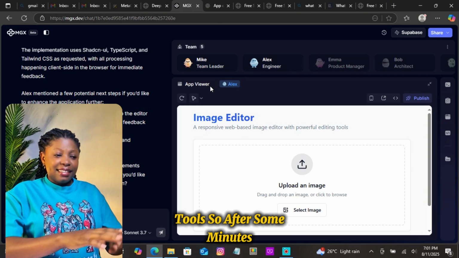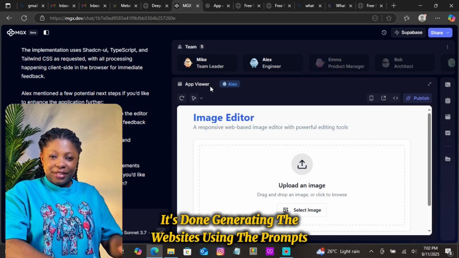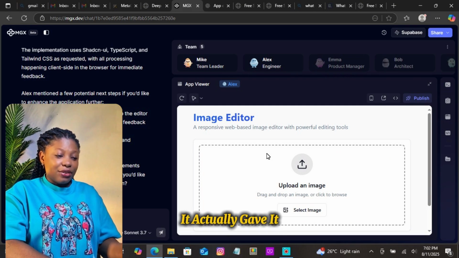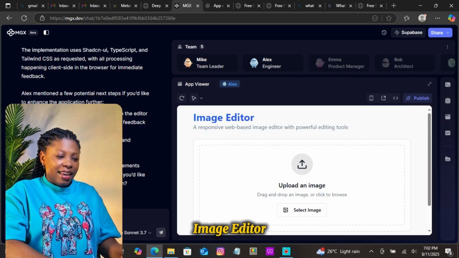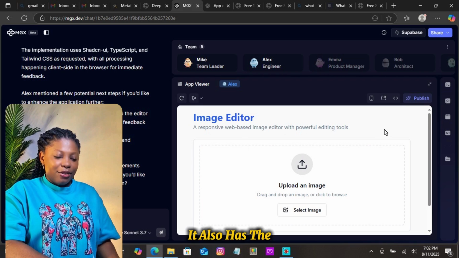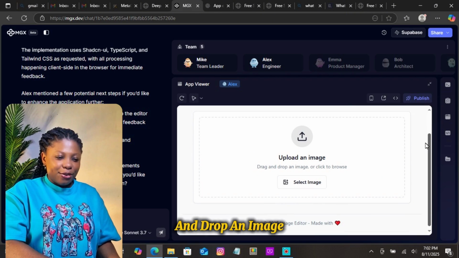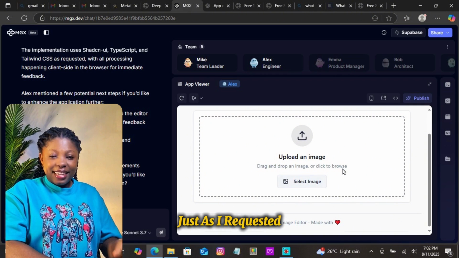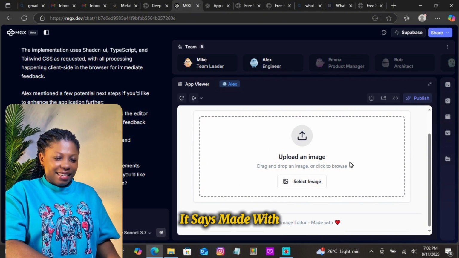So after some minutes, it's done generating the website using the prompt that I gave it. And as you can see, it's not looking bad at all. It actually gave it a name, Image Editor, a responsive web-based image editor with powerful editing tools. It also has the feature to either drag and drop an image or click to browse or select an image just as I requested using the prompt. Below it, it says made with love.